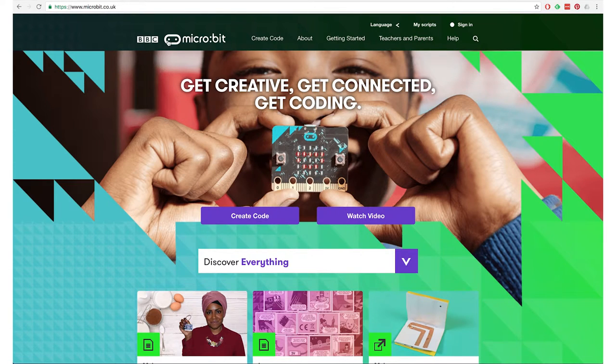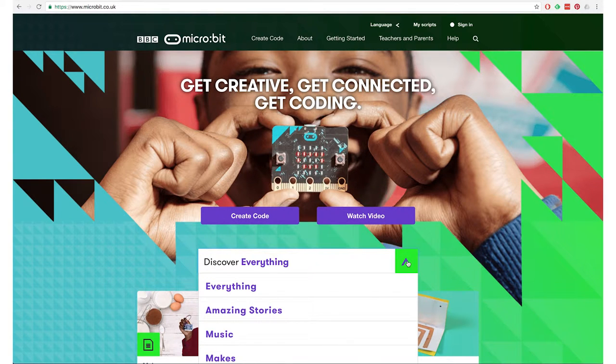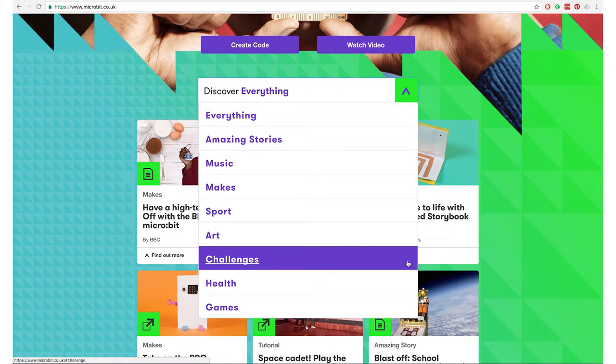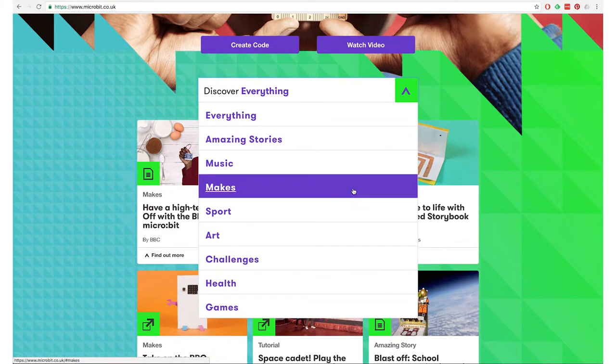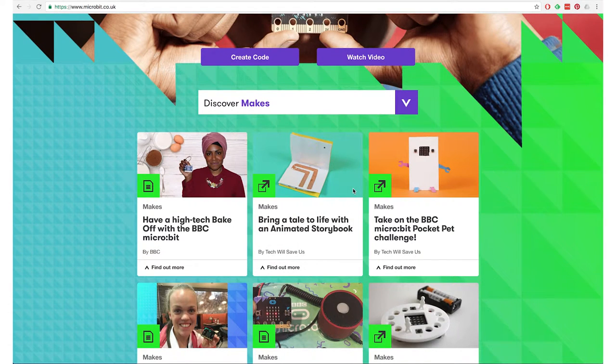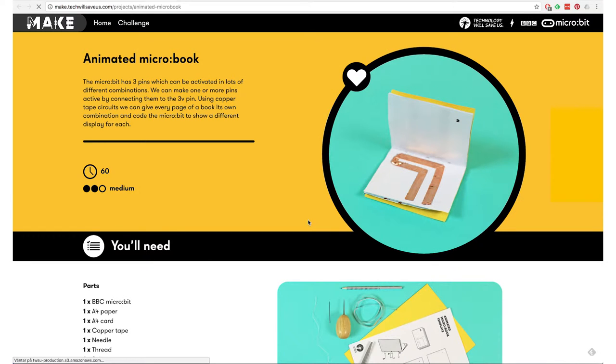If we go back to the first page again, down below we have this small box where it says discover everything. And this is one of the places that I find to be most fun to start out with if I want to have a project running, because here I can find projects in different categories. So for example, if I click on the makes button, I'll find a bunch of short how-to instructions to do all kinds of different makes.